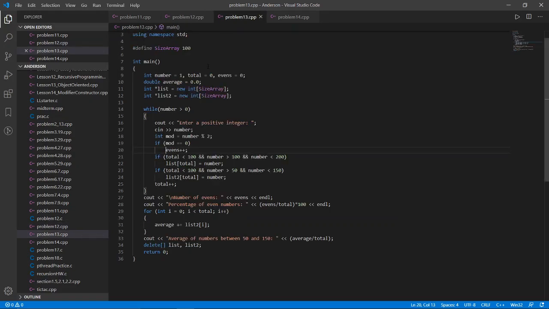All right, for problem 13, we had a dynamic array, and the user could enter a large amount of random numbers, and we were supposed to determine and print out the number of even numbers he or she inputted, the percentage of even numbers, and the average of numbers between 50 and 150. So I actually included an extra array to save some temporary values for later.